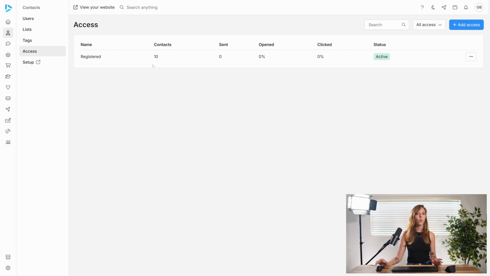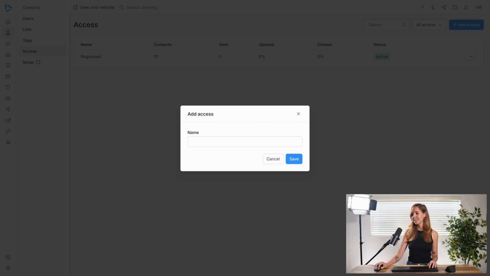And I have this one registered access card, and that is anyone who signs up and is now a part of my system. They've created a login and they are now just registered in the system. That's what the registered access card is. And I want to go ahead and create a new access card. And this one I'm going to call a VIP access card. So this is going to be for users who sign up for the VIP version of my course.